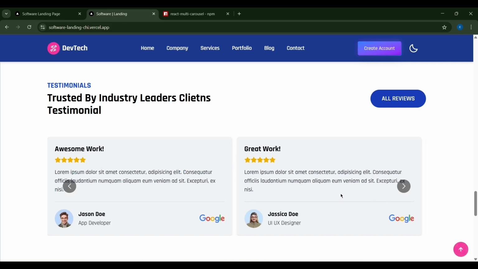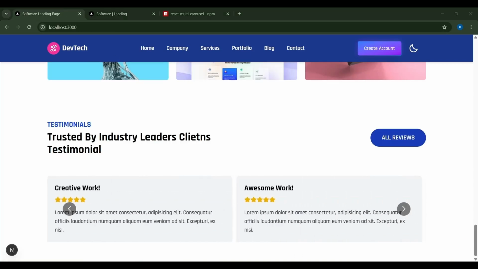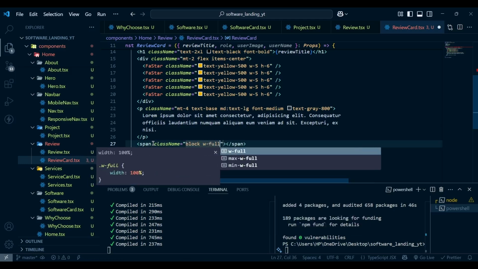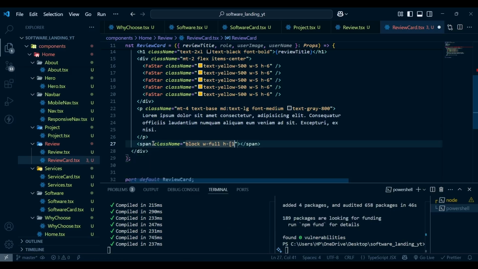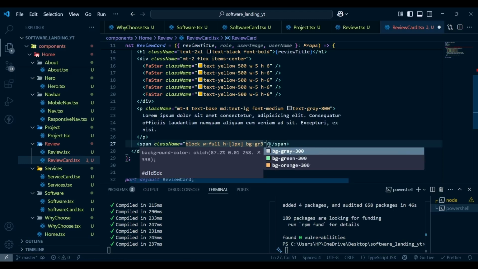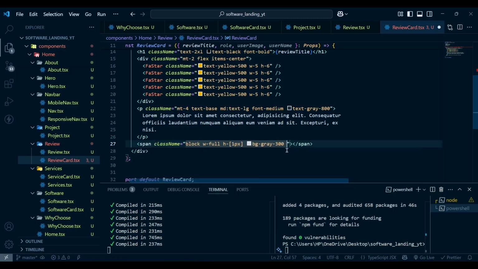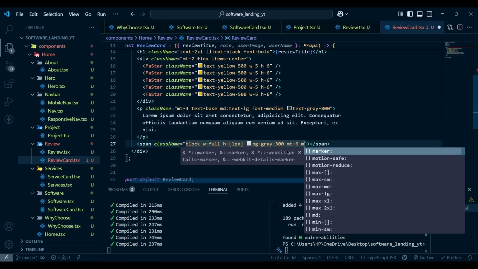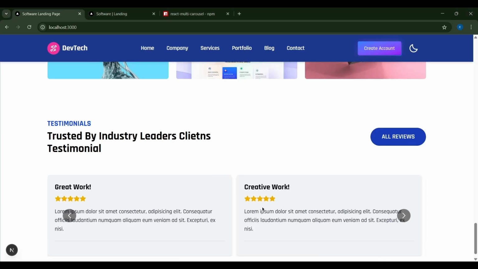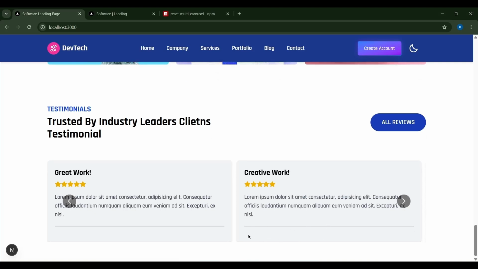Next we have a line, so let's make the line here. So after the p tag we have a span with class name of block, width full, height will be 1 pixel, bg will be gray-300, margin top will be 6, margin bottom will be 6. If I hit save and go to our project, here you can see we have the line.